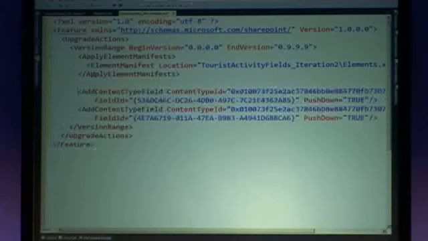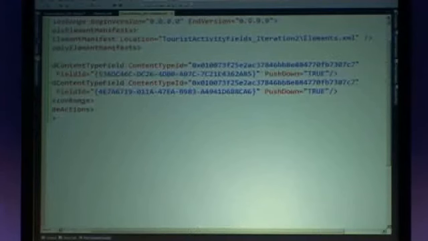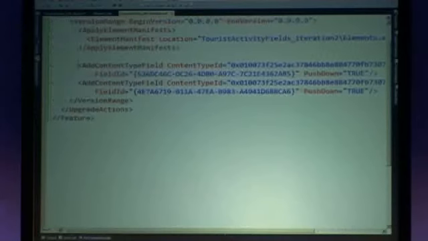Okay, and if we look at those, what we've basically got is apply elements manifest that's pointing to our new elements file, and we've got two add content type field nodes which have the right IDs in for the content type and the field, and also have push down equals true. And that will make sure that all the list content types inherit these new columns. So it's pushed out from the site content type to all the lists that use it. Okay, so we have added our XML to the feature XML node.